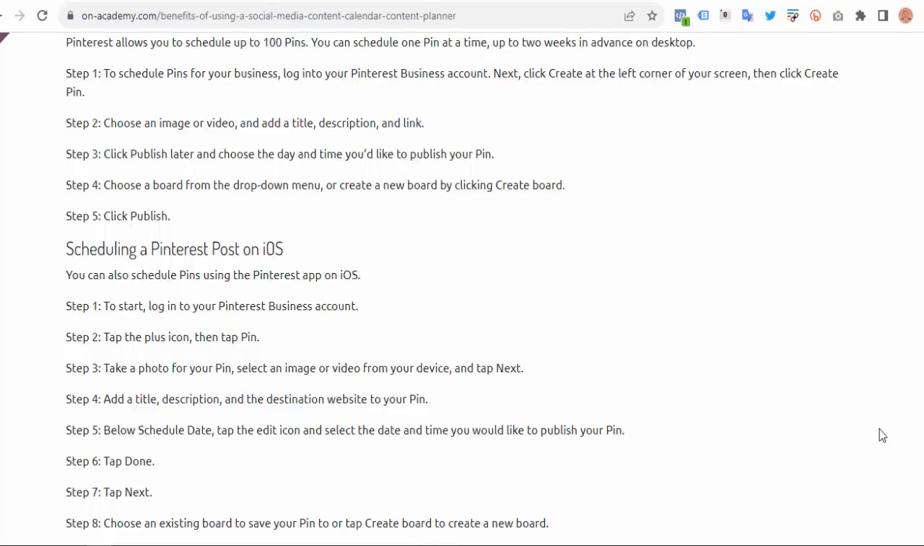Scheduling a Pinterest post on iOS. You can also schedule pins using the Pinterest app on iOS. Step 1. To start, log in to your Pinterest business account. Step 2. Tap the plus icon, then tap Pin.